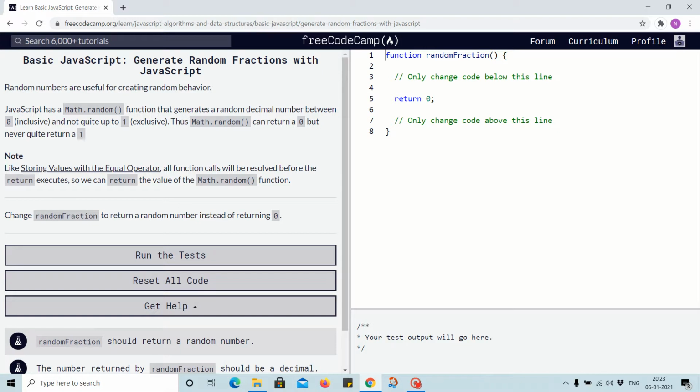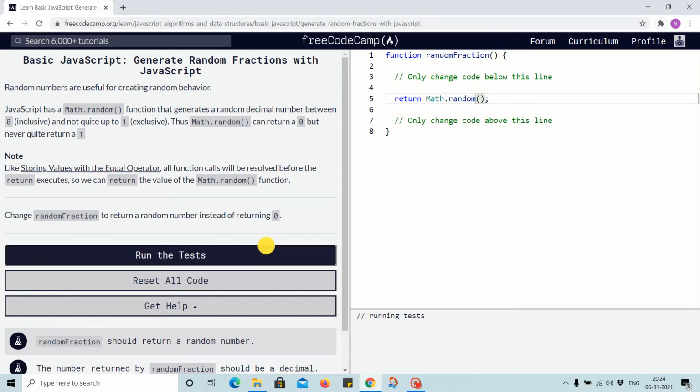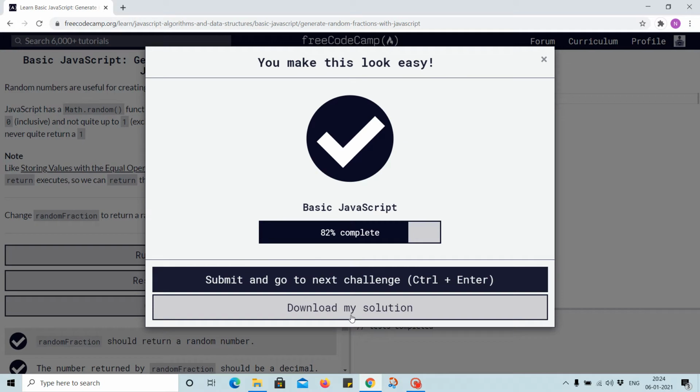Let's see the task for this challenge. Change randomFraction to return a random number instead of returning 0. So in this case, we will just remove it and we will pass it the Math.random function. Run the test and it's successful.